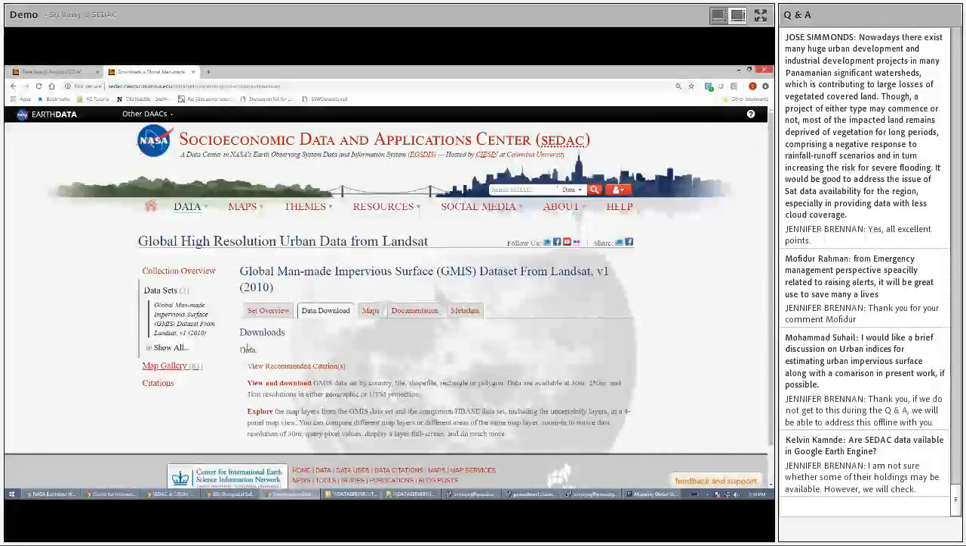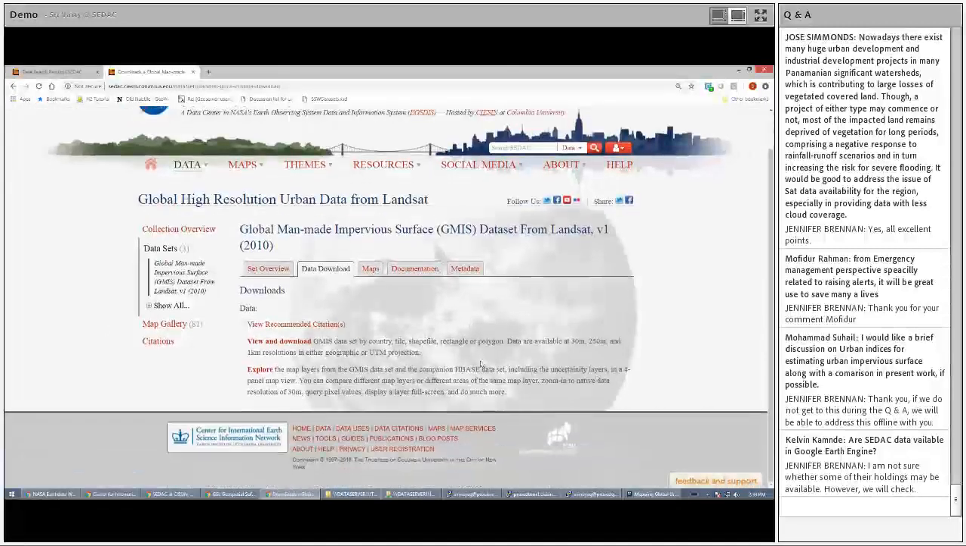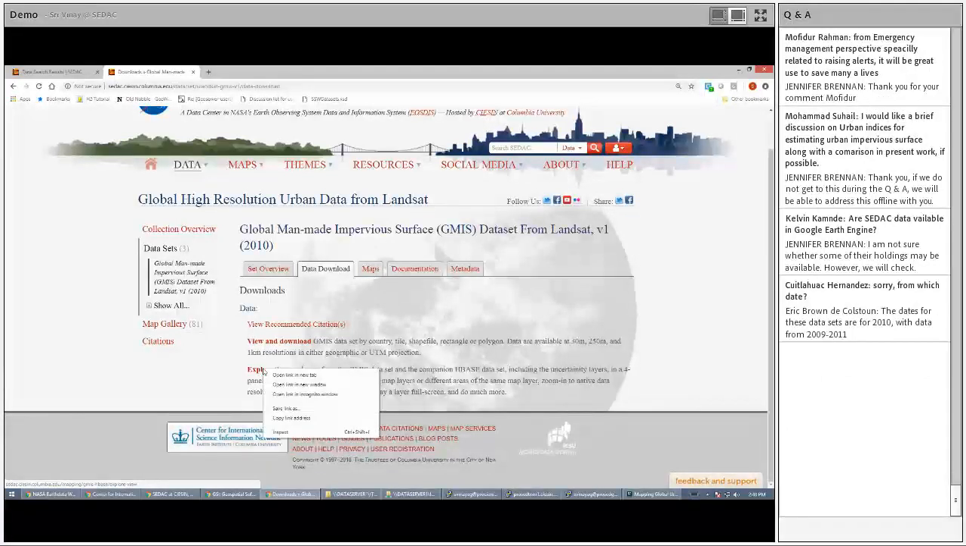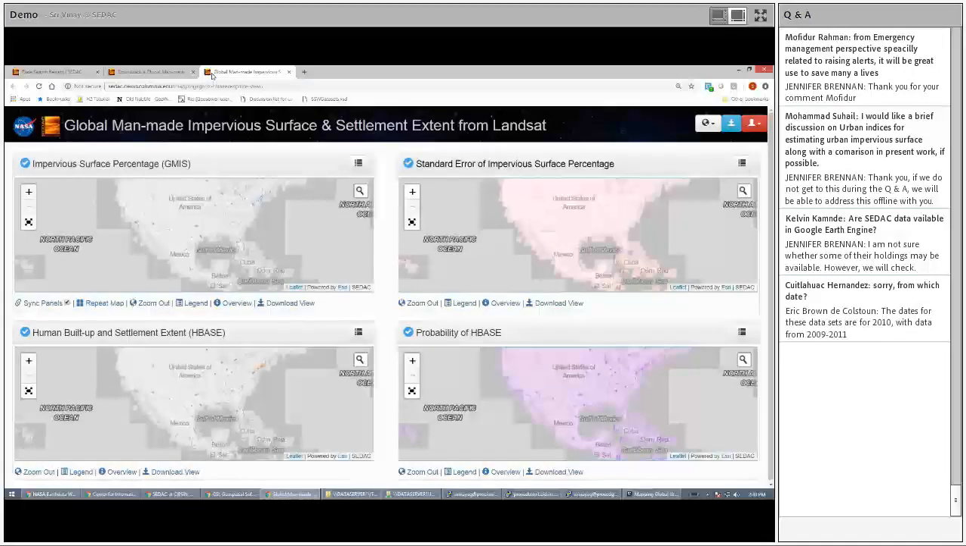So here there are links provided for exploring and downloading the two data sets. Let me do some exploration using one of these mapping tools that we developed at SEDAC. So let me click on the Explore link here, open it up in a different tab. This mapping tool provides you a 4-panel view where you can compare different data layers from these two data sets and visually analyze them a little bit.